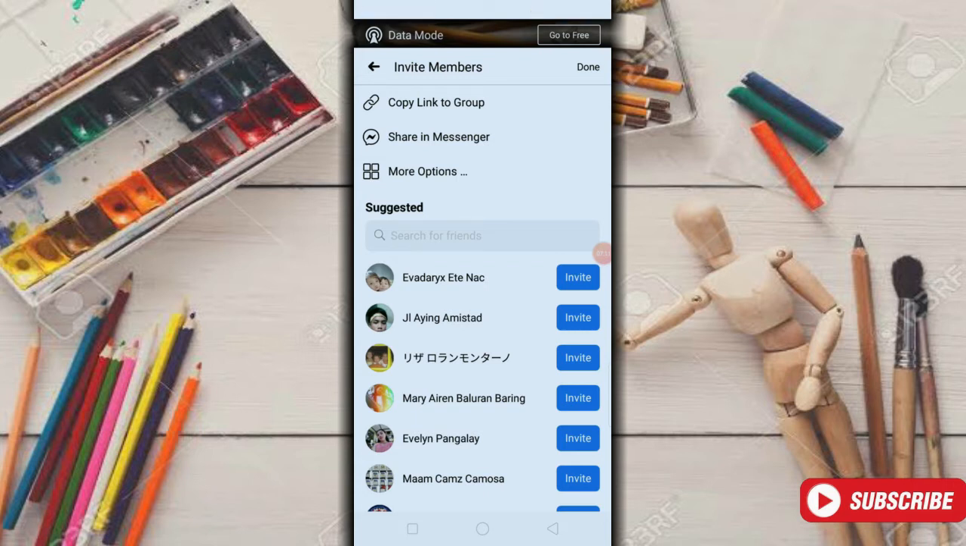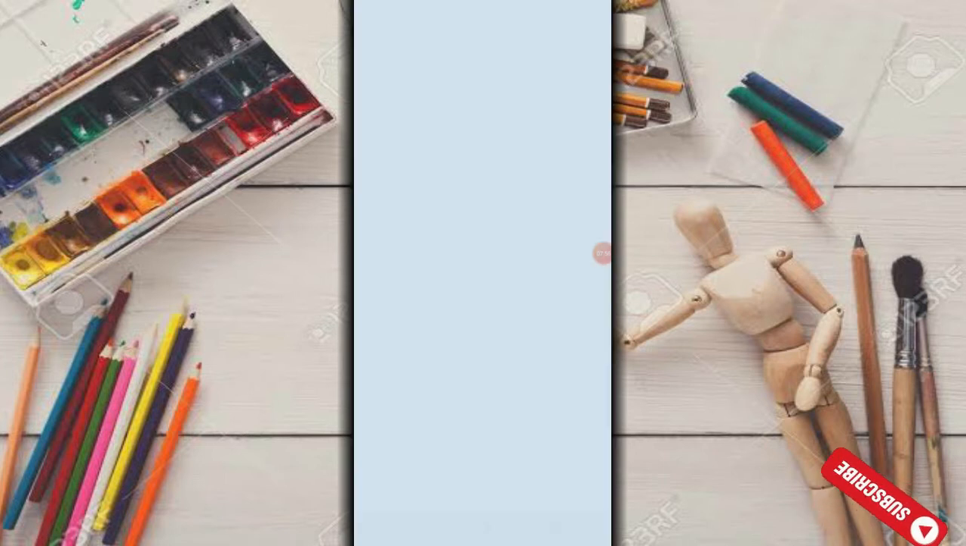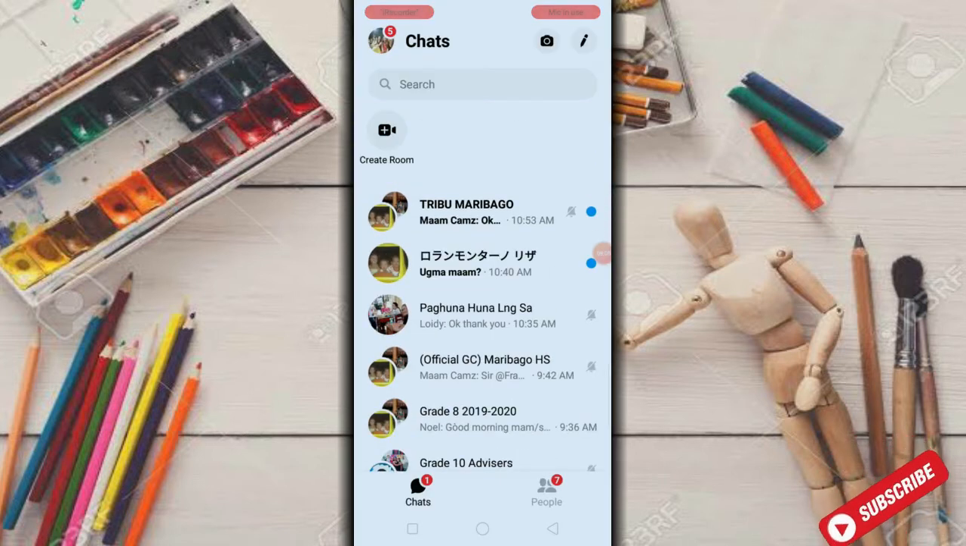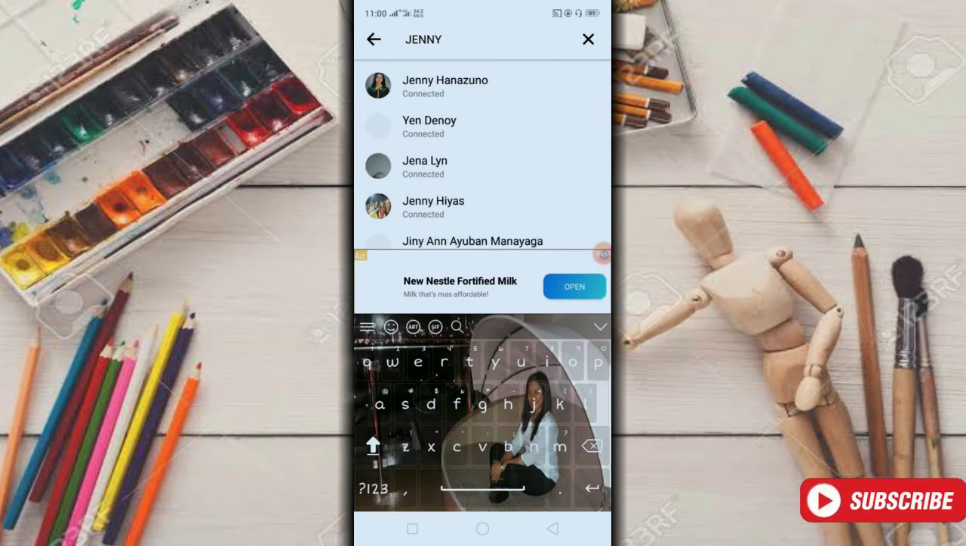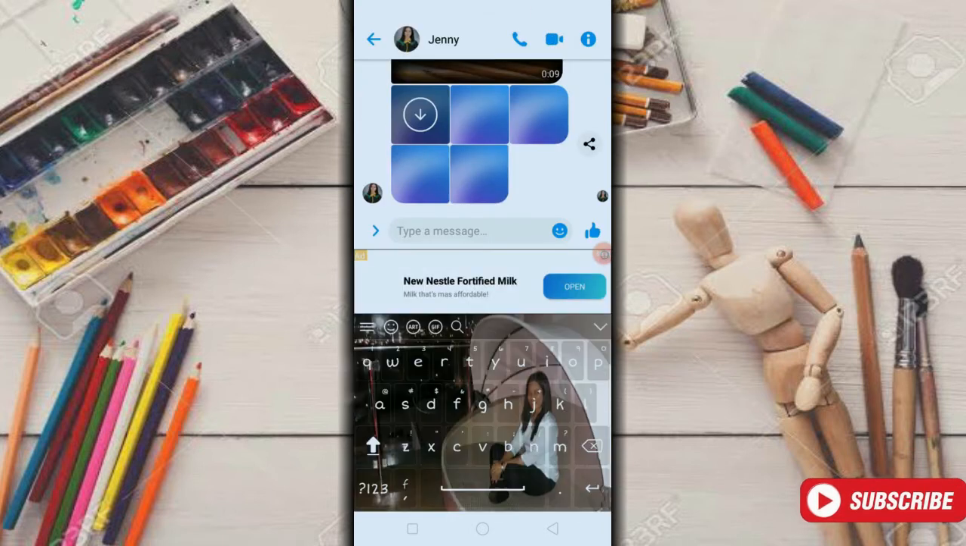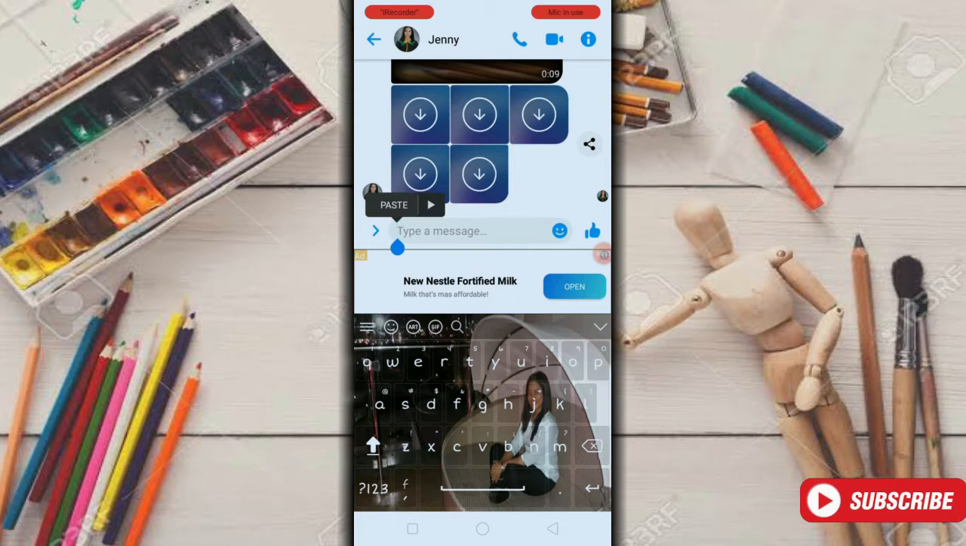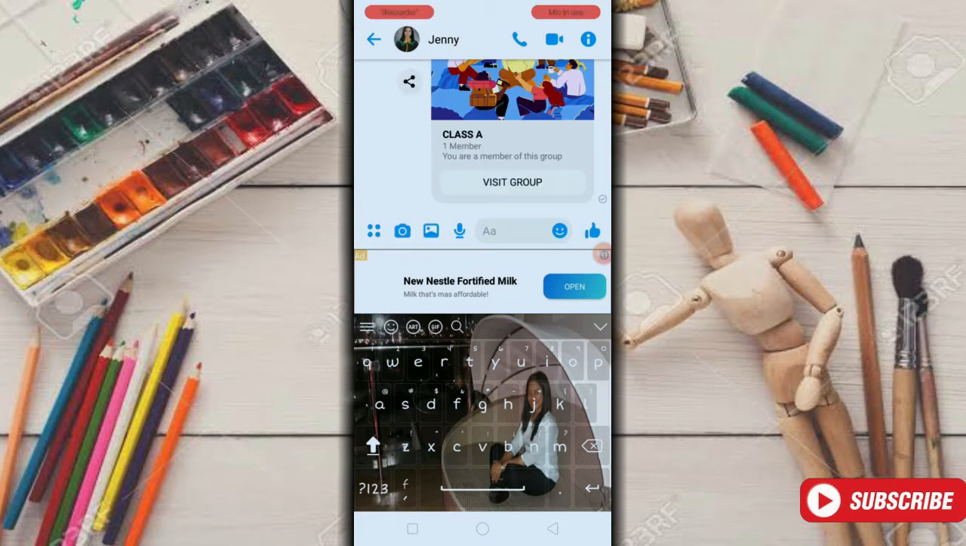Or you can share, or invite people inside the group, for easy invitation of other people. You copy the link to the group in Messenger, and then all you need to do is send this to a group. But I don't have a group, so I'm going to send this to a person instead. Now other people can visit your group using this link.